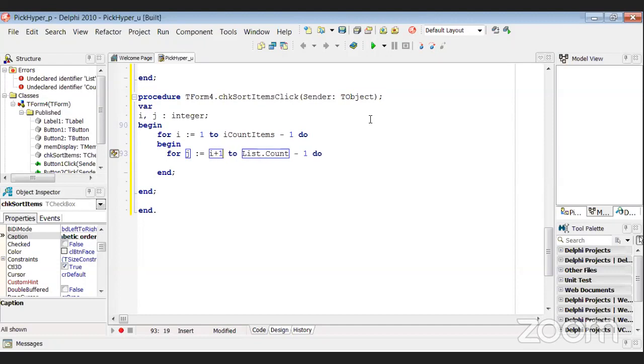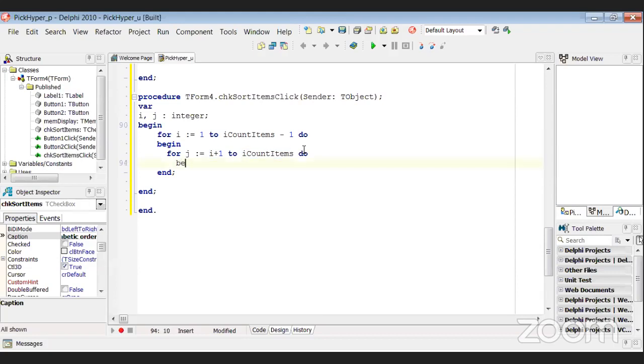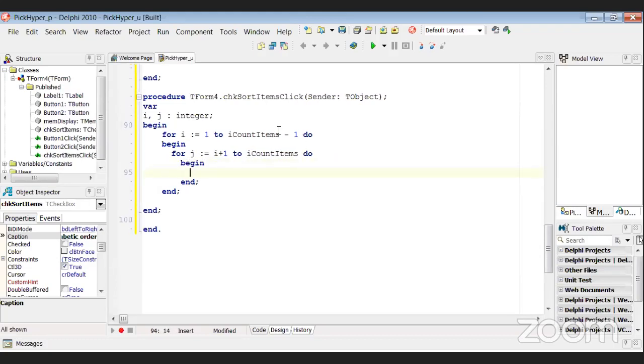That's what enables you to compare 2 values at a time, because that's what we are essentially testing. This is going to go from I count items minus 1, and this is going to go to the size of the array. So the first is minus 1, and the second is the size of the array. So again, hopefully you understood that.